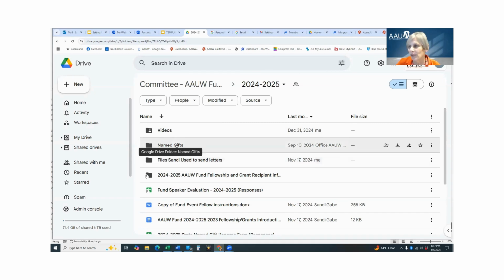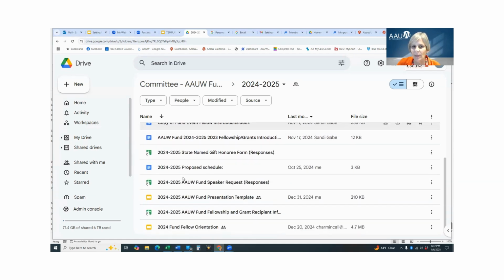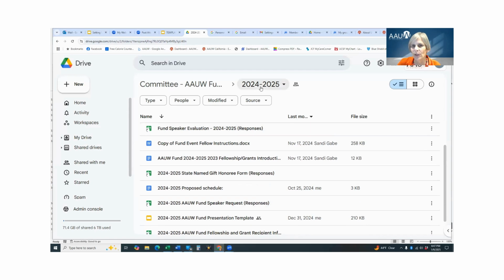And then we get named gift recipients. Those are forms that come in. And then we've just got some individual documents that relate to 24-25. And every committee has that same process.